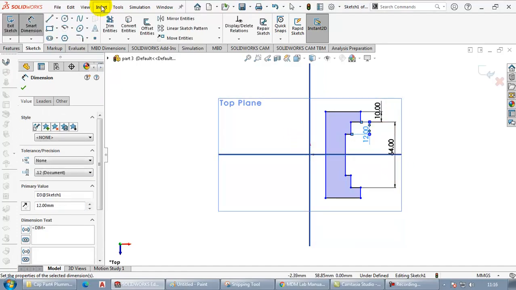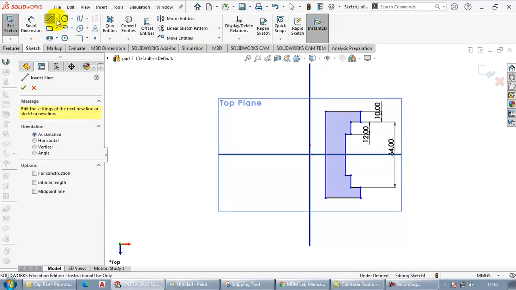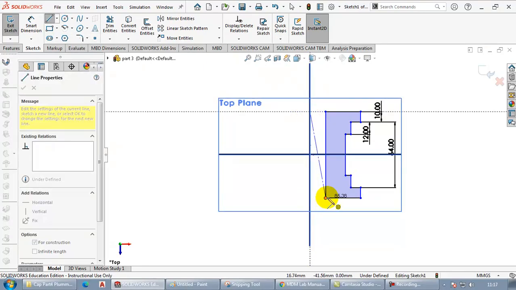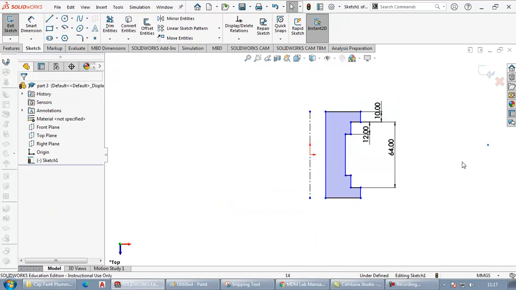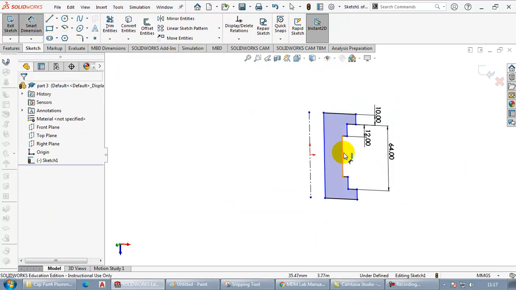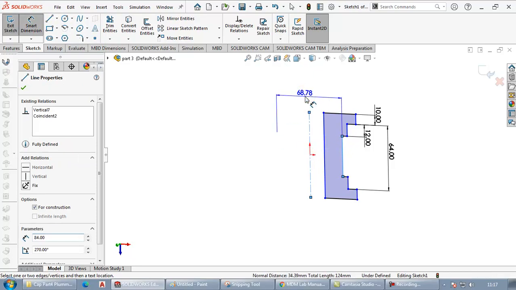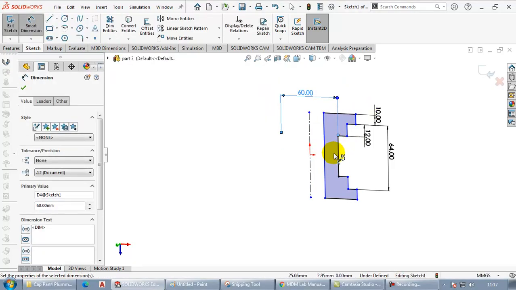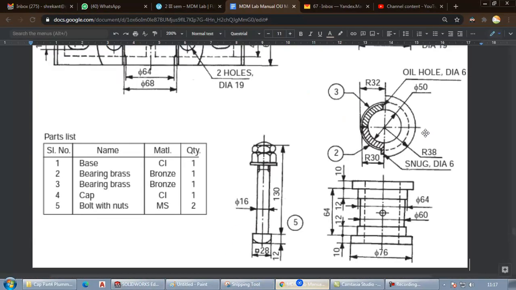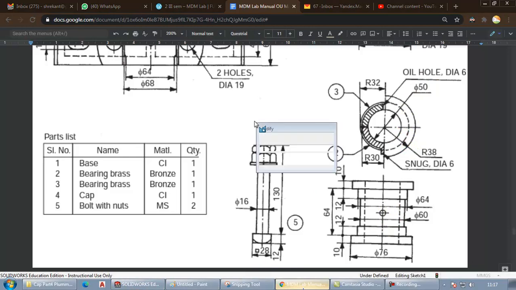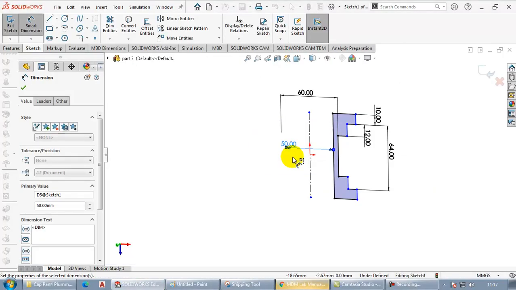Then we have to give the diameters, so we have to go with the center line, take this straight up to here, hide the planes, then go with the diameters. This is 60, the smallest. This one, what is that? Forgot again. That one is 50. Okay, so this one's 50.